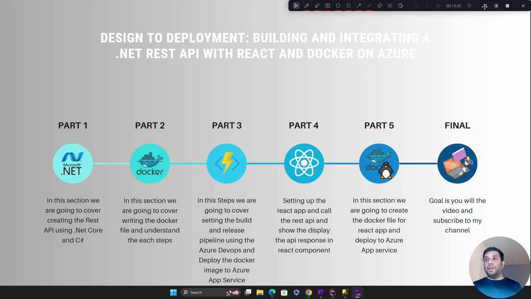As I mentioned at the start of the video, this is going to be a series divided into multiple parts. We ended the first part where we created a REST API using .NET Core and C#, and used Entity Framework to get the data from the SQL tables and send it as a response. In the next video, we are going to create the Docker file to create an image of our REST API so that we can deploy it to an Azure app service using Azure DevOps build and release pipeline.